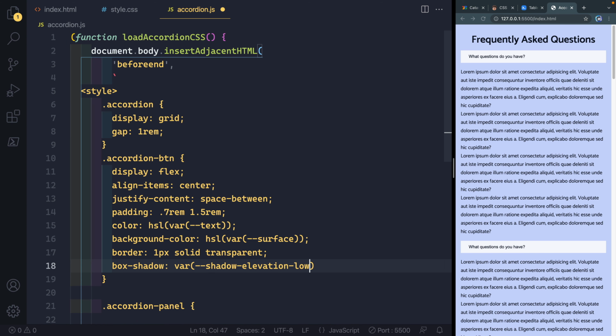So if I say low, it's going to have just a very faint shadow. If I say medium, it'll have a slightly larger one, and if I say high, it will be massive. But I think they look really great, and they look natural. I'm going to set this to medium. I just think that looks the best in this particular use case.